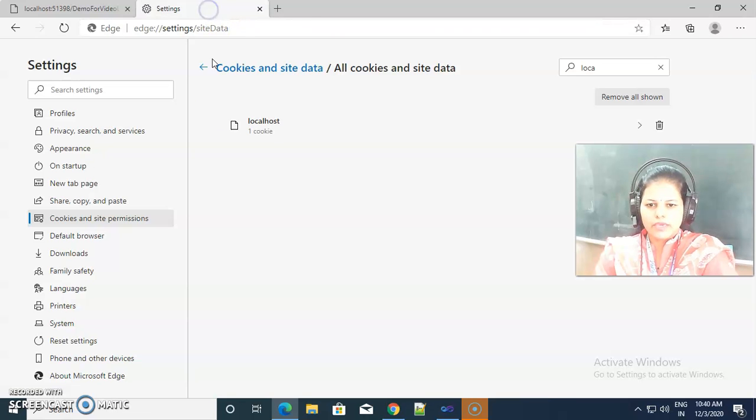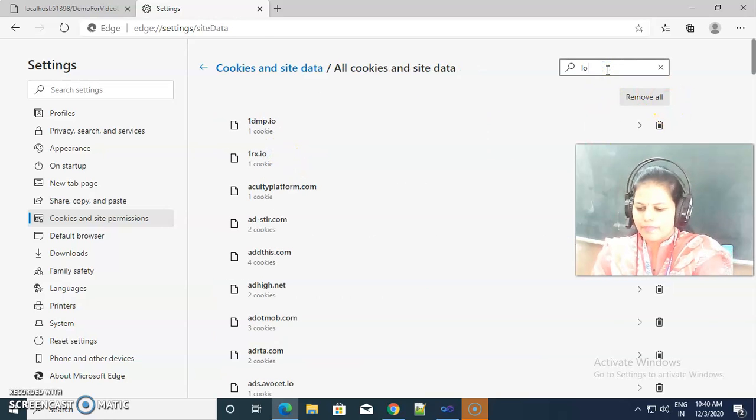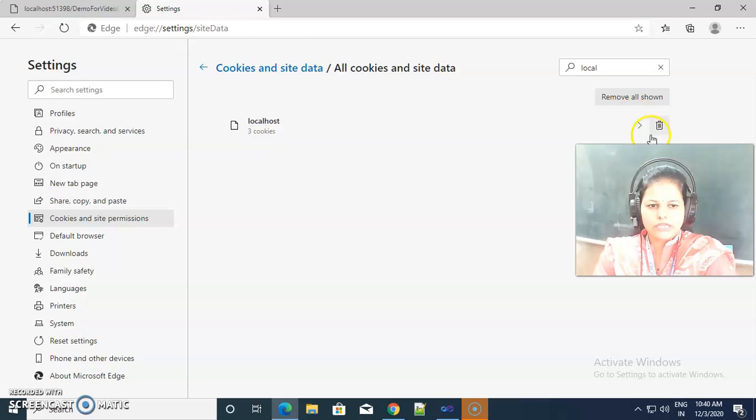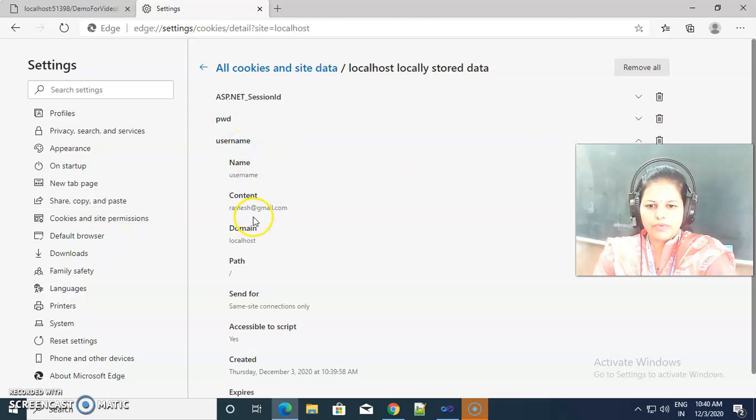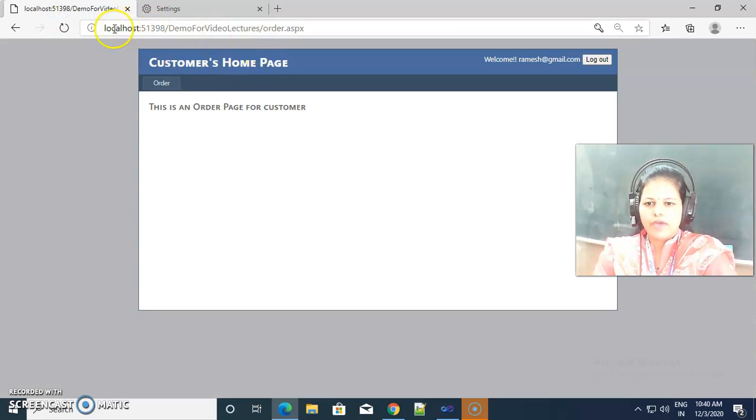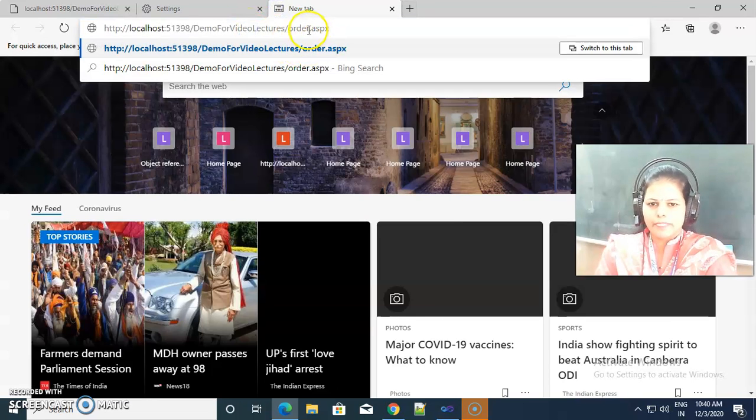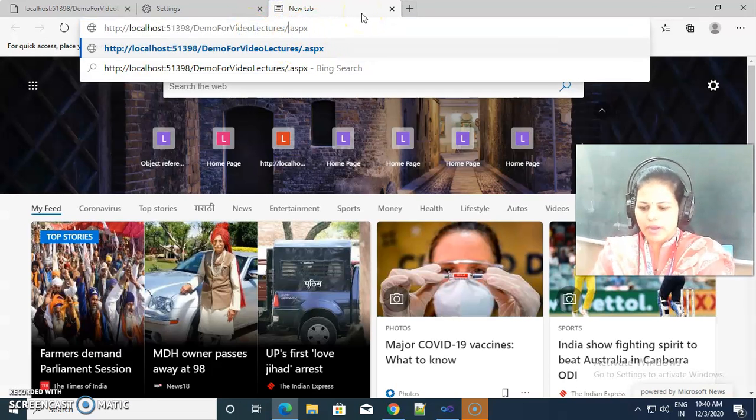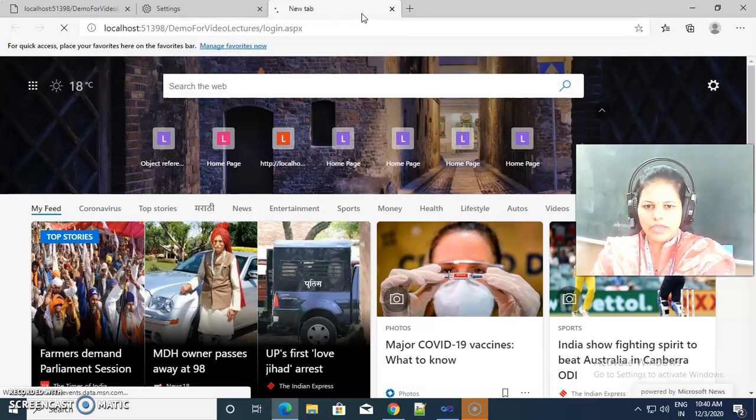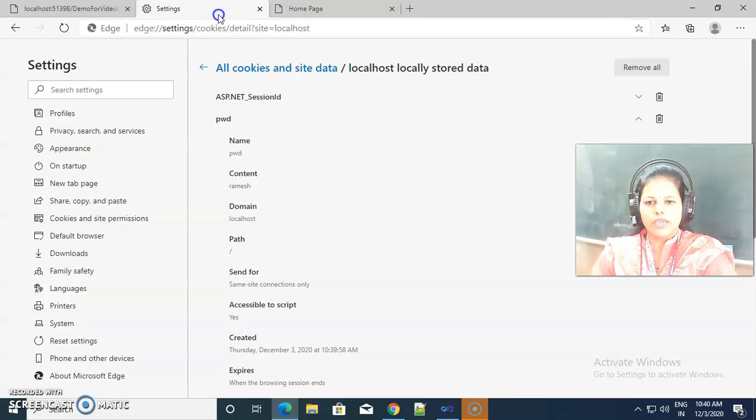Now here we see three values are stored inside this cookie. Username is Ramesh and password is again Ramesh. Now if I go towards the login page once again without closing the browser, then we are redirected towards the default.asp, because we are storing the values inside the cookie.